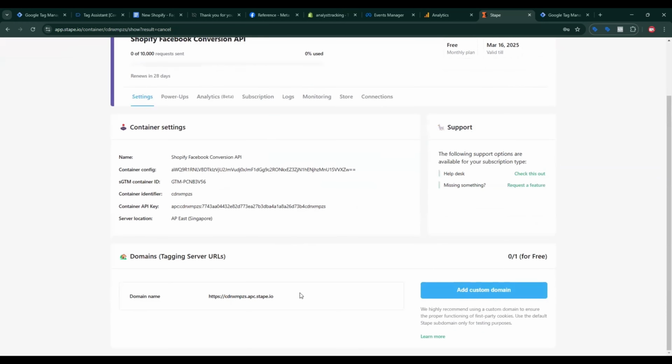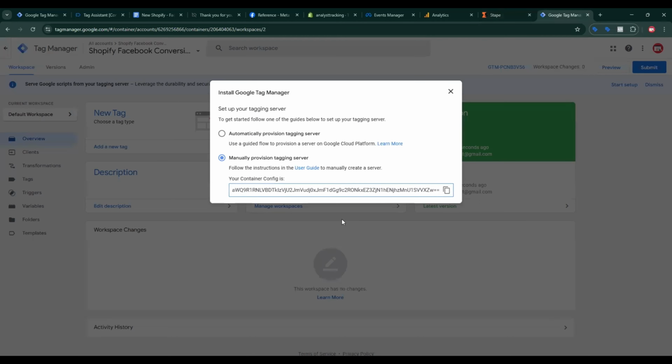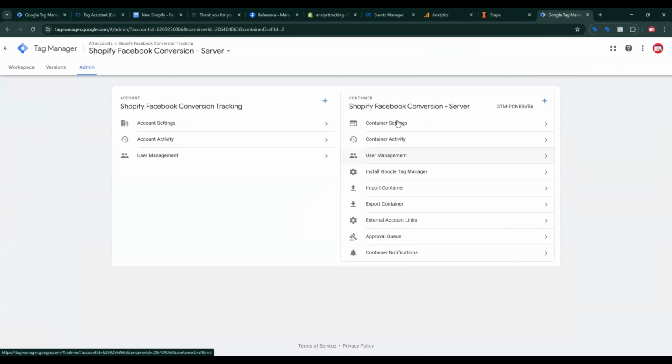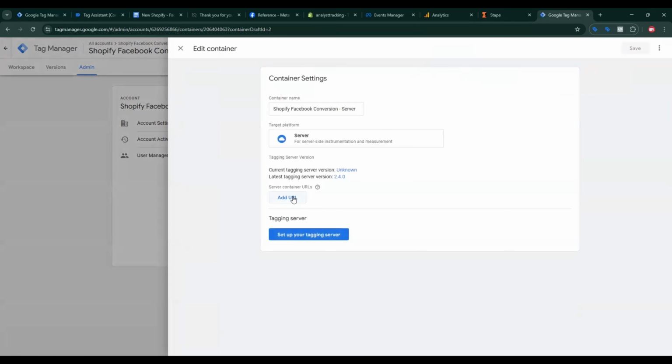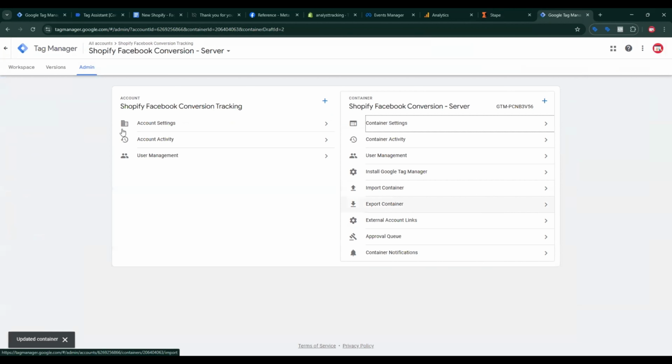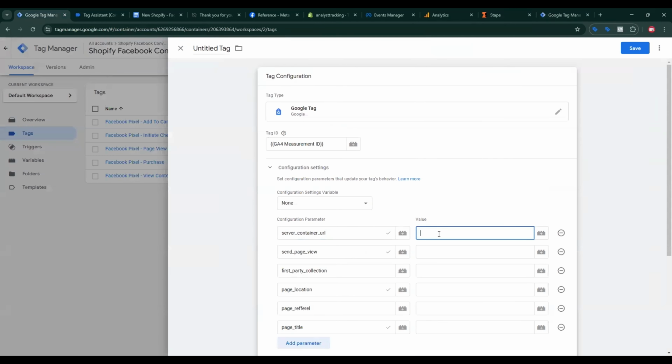This is our server URL, then copy this server URL, then go back to your Google Tag Manager server container, then close this, then again click on admin, then click container settings, then add URL, then paste here, then save. Now I need to go back again to the web container, then paste here the server URL. Send page view: I want to set up page views manually, so I will type false. First party collection is true.